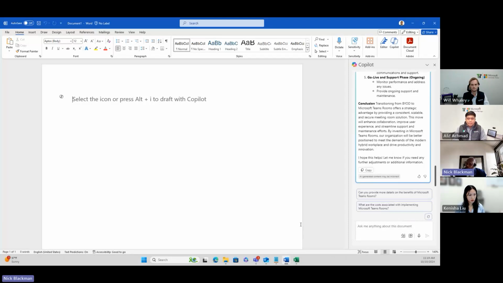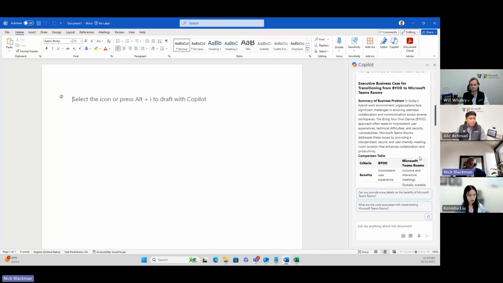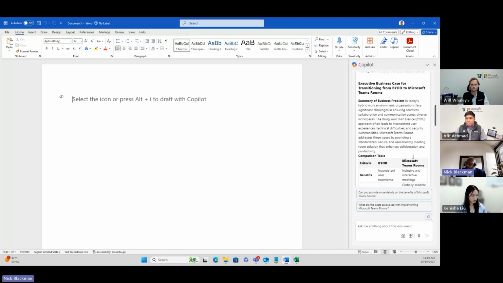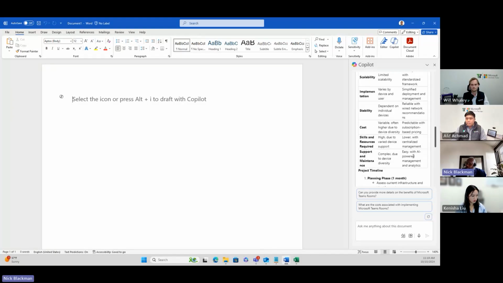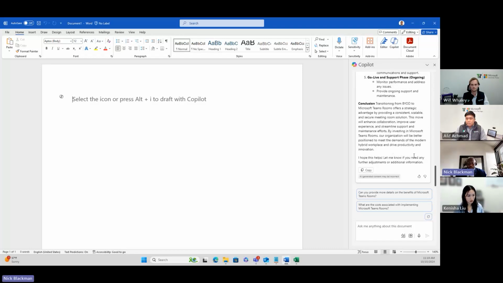Notice what happens. Now, we're just going to look at this together here and notice that Copilot has actually done everything I asked it to do. It's created that executive summary. It's created a comparison table, gave me a project timeline, and of course, the conclusion. These are some of the great things that you can do with the Microsoft 365 Copilot.